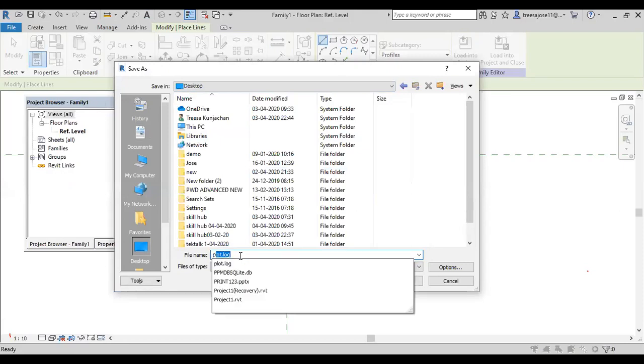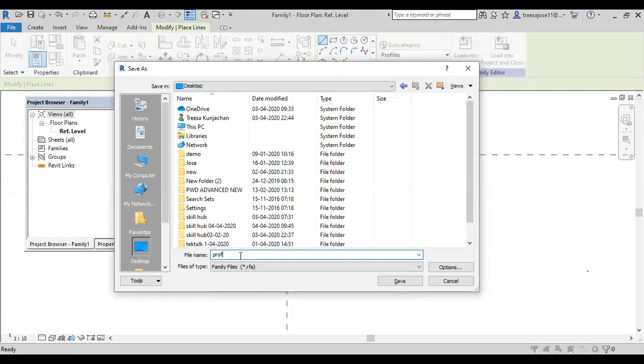Profile, whatever the profile may be, 5 by 2.5 or something like this. The name may be 5 by 2.5. While saving a Revit file, the file type will be RVT. But while saving the family file, automatically, from the template file, the file type will be RFA. That means this particular file can be accessed in any of your projects. Then save this.